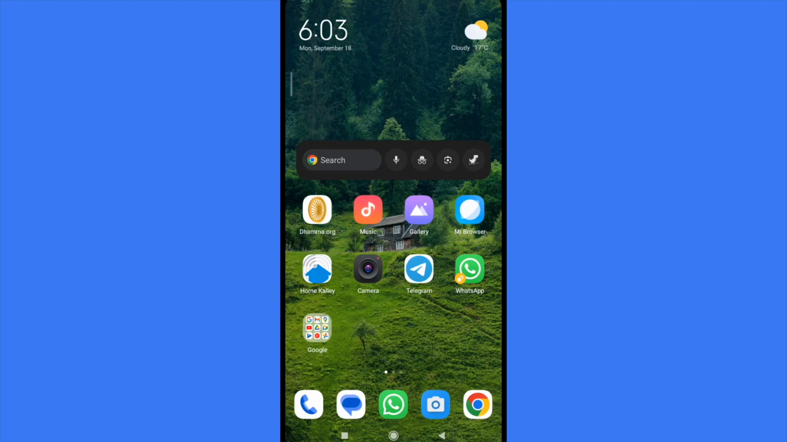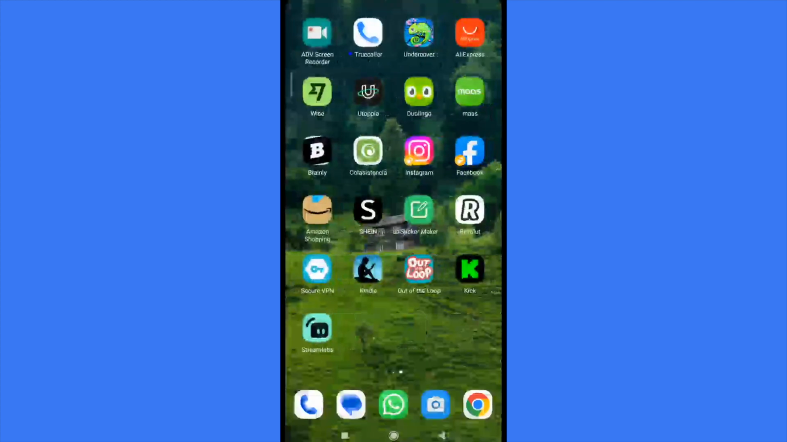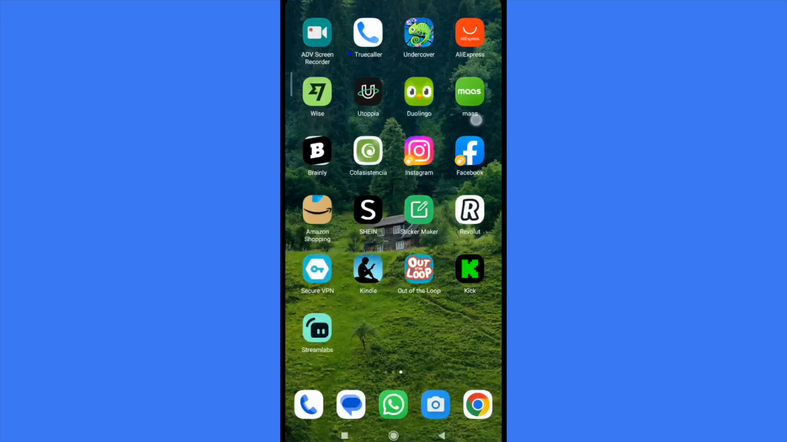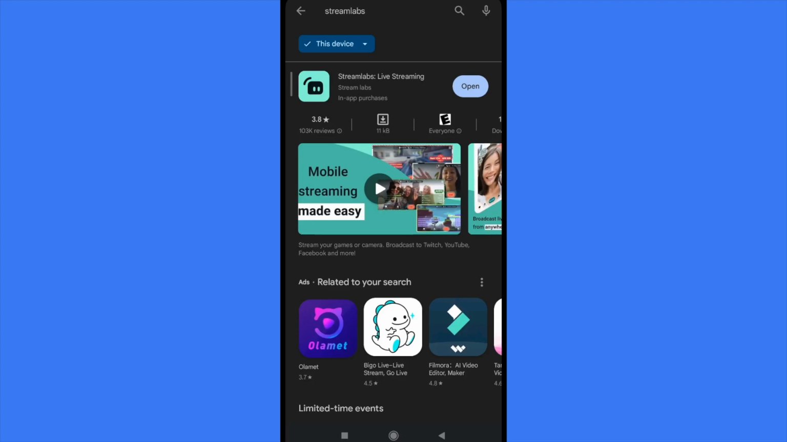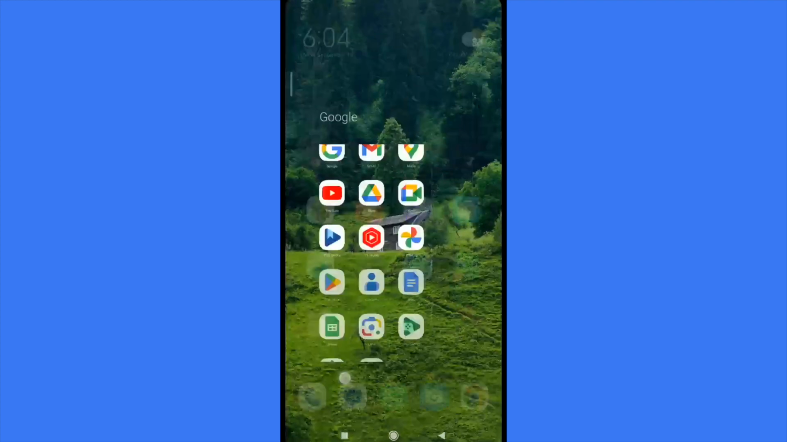properly understand the tutorial. First of all, in your mobile you're gonna need to download two different apps, Kick and Streamlabs, and I would dare to say that if you just download Streamlabs, it's gonna be enough. Okay, so you just have to go into your Google Play Store, write Streamlabs, and that's the app you're gonna download.